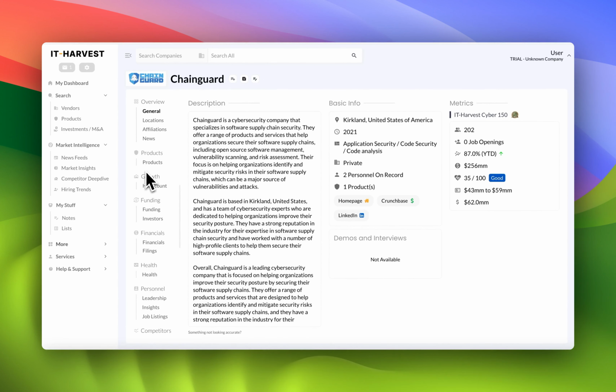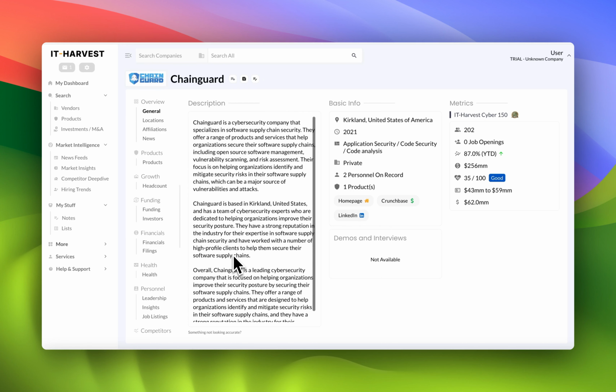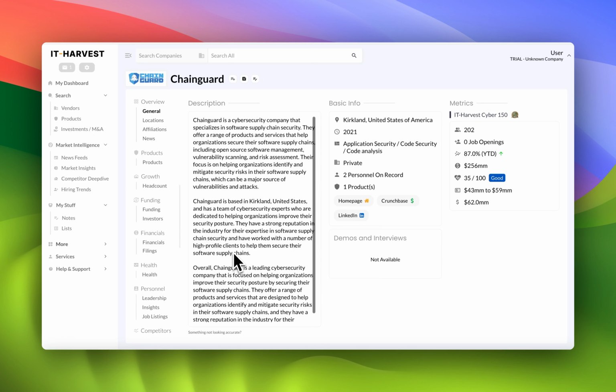So you just clicked on the vendor, and now you see what a vendor profile looks like. We have pages like this for every single vendor in the database. The general up over here on the left means that you're on the general page where you've got a description of what the company does. Feel free to cut and paste that and use it in your reports, etc.